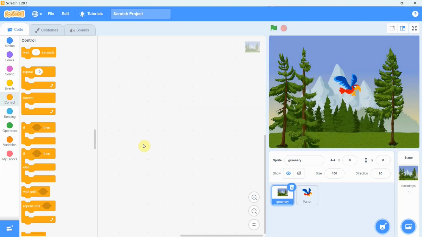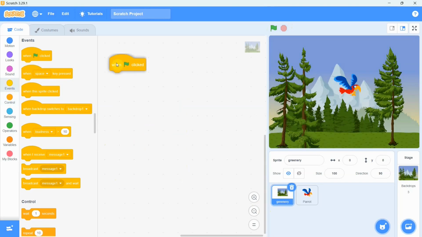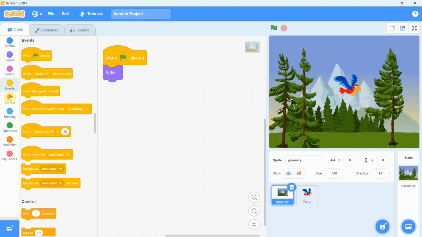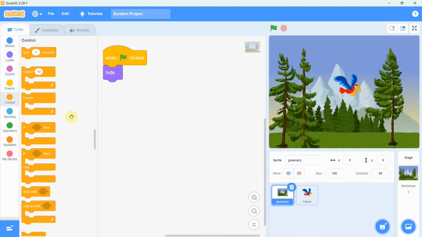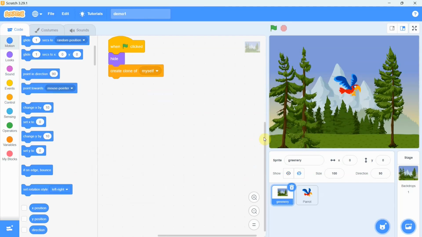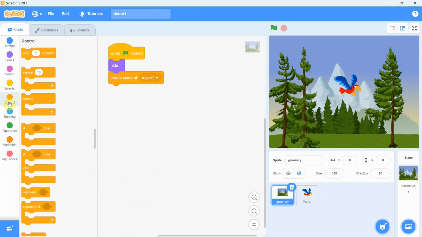To make the sprite or image greenery scroll, we need to create its clone continuously. First, we will hide the greenery sprite and then make its first clone when the green flag is clicked. To hide the sprite, we bring up the block hide from the looks category and set it like this. Then, we create the first clone of the greenery sprite by getting the block create clone of myself from the control category as shown here. We know that when a clone is created, an event is generated called when I start as a clone.